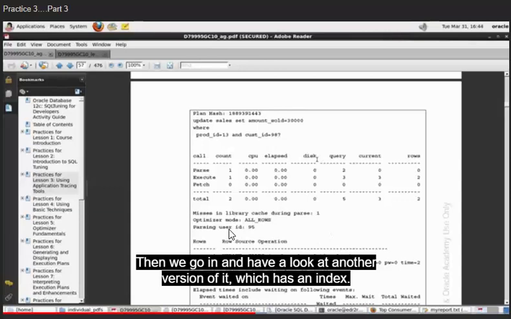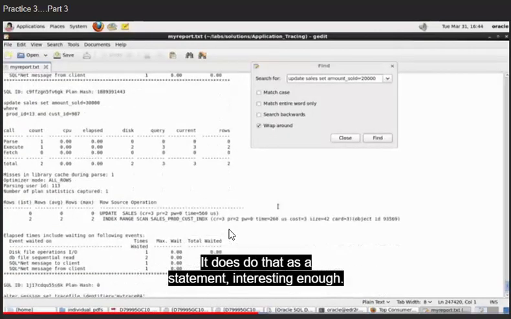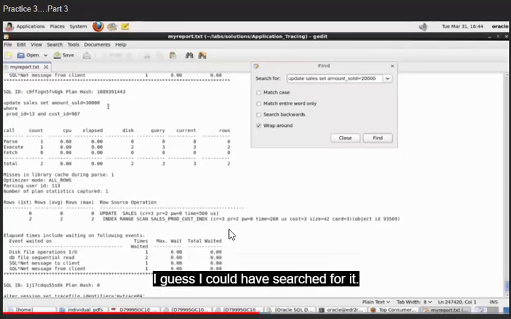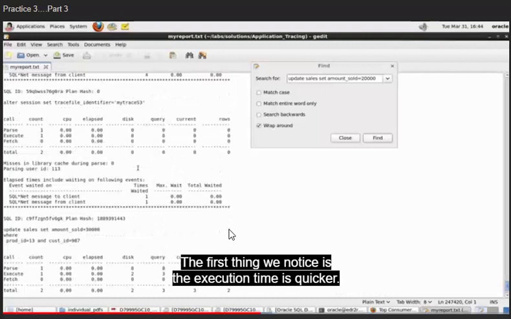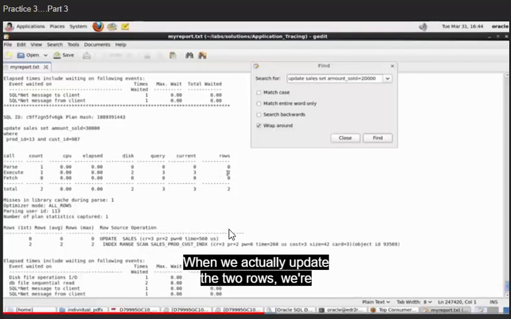My machine was pretty idle. Now, when we actually do the update, it's less than we can measure. When we actually update the 2 rows, we're touching only 3 blocks in query mode, and we're updating 3 blocks. I still suspect that the 2 rows are on 2 different blocks, okay? The difference is the segment header for the undo is probably in memory. So it only had to update the 2 blocks, and one was cheaper to do. It had to only touch 1 block at this time to add the information it did.